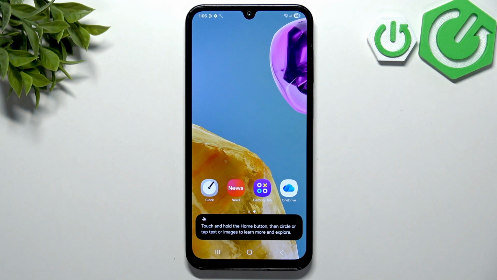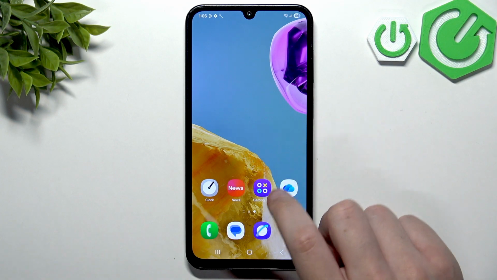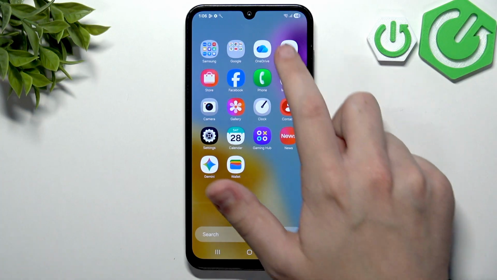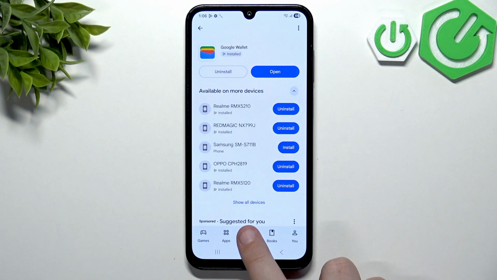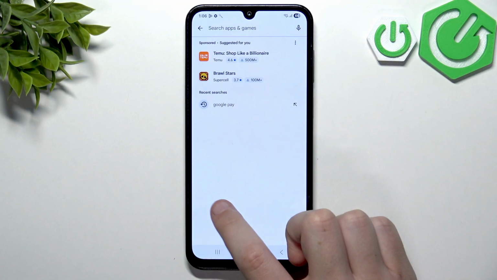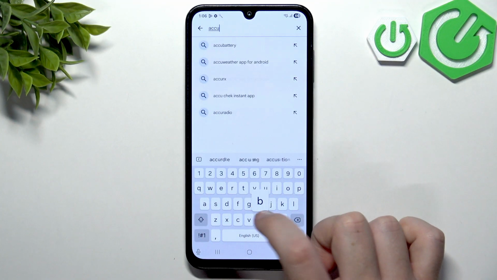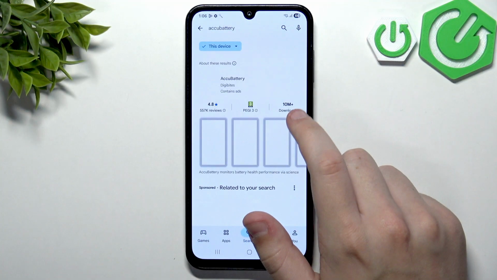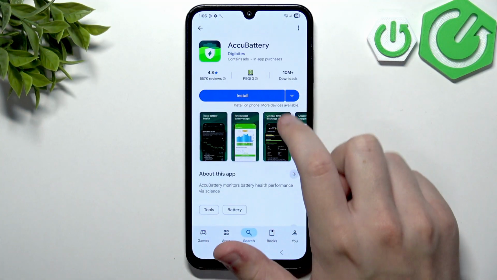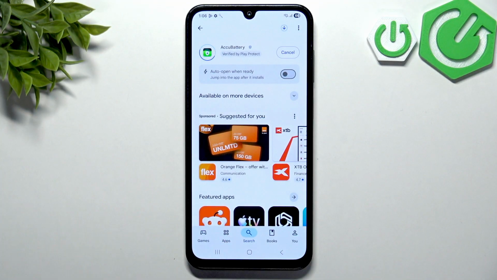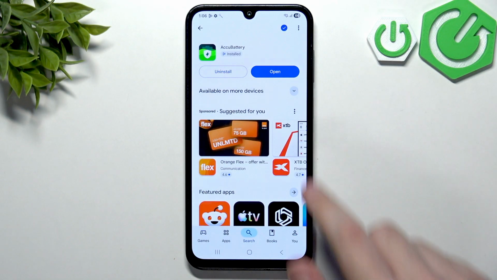After you do that, what you guys want to do is install AccuBattery. So we're gonna install it on the Google Play Store. Go to search and search for AccuBattery. Now go over to AccuBattery and click install. And now let's click open.